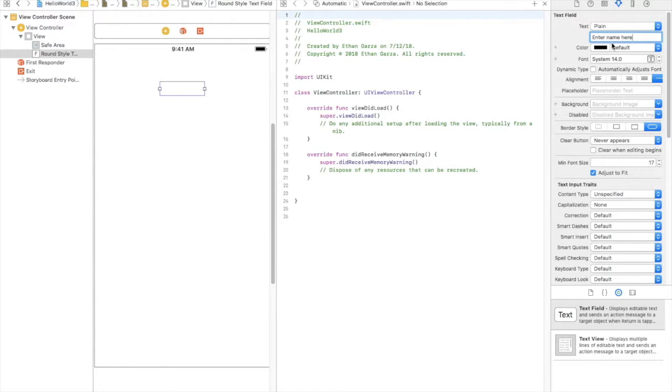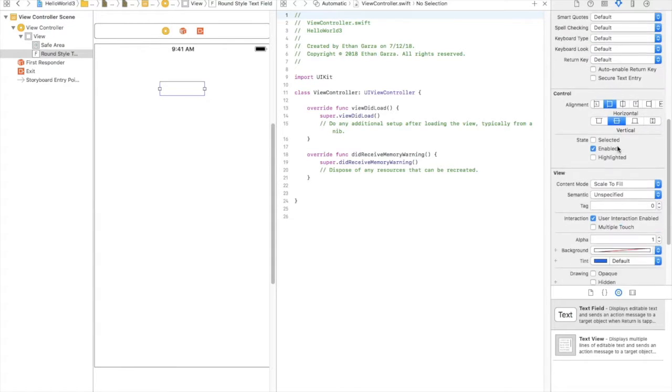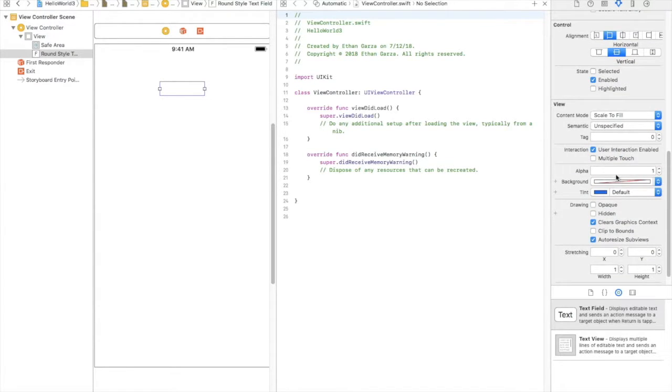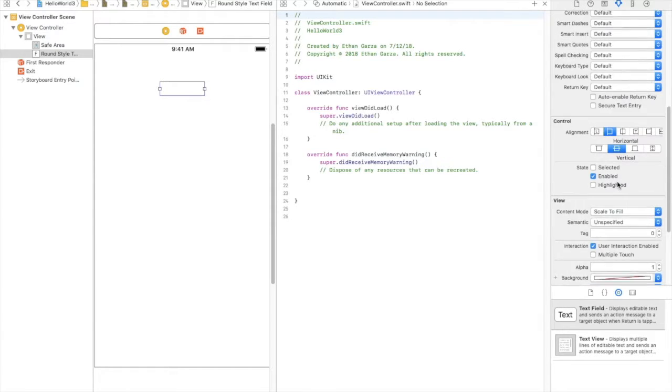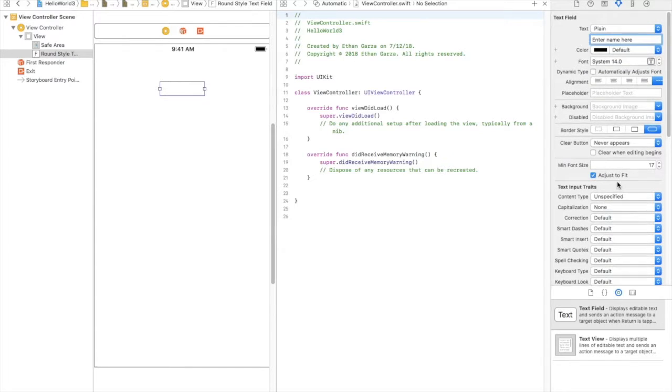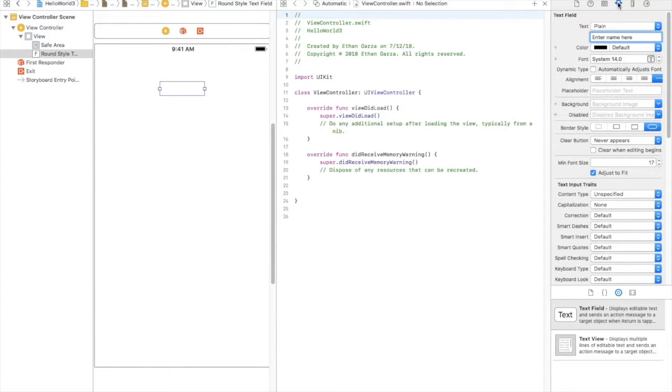So we did enter name here. You can see that there's fonts and colors, and later on, you can even change its background tint. If you wanted to add color and get more fancy, you can see how there's a lot of modes of customization given by the attributes inspector.